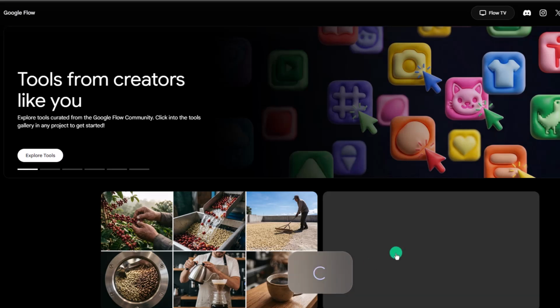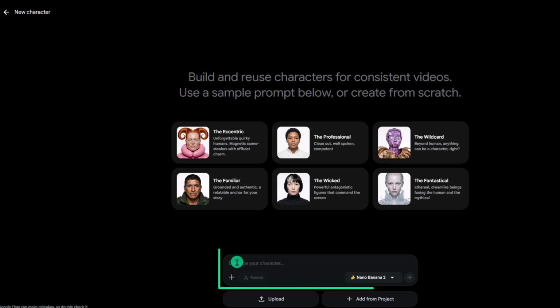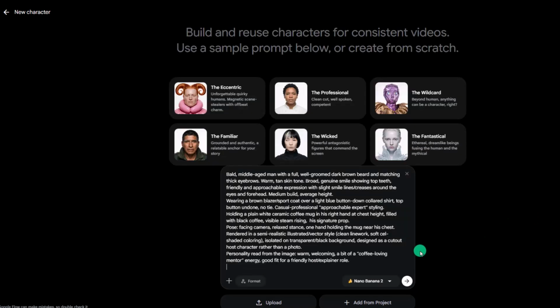Let's start by doing a new project, then over here on the left, click Characters. In the main screen, you want to describe the image you want to create. You can even use existing images as a reference, of which I'm going to do. For this example, I'm going to enter a description of the avatar I use to create the videos on this channel, then upload a reference image. All right, let's submit that and see what we get.